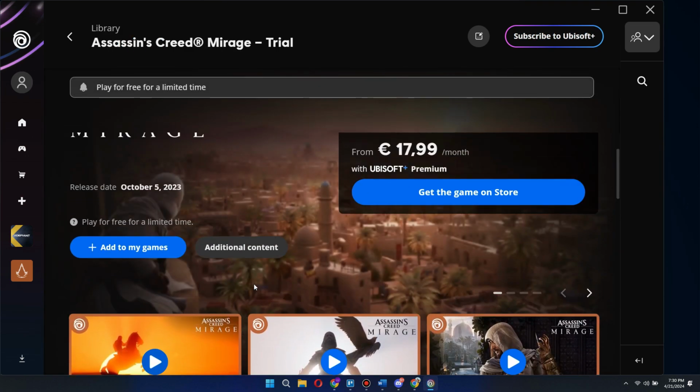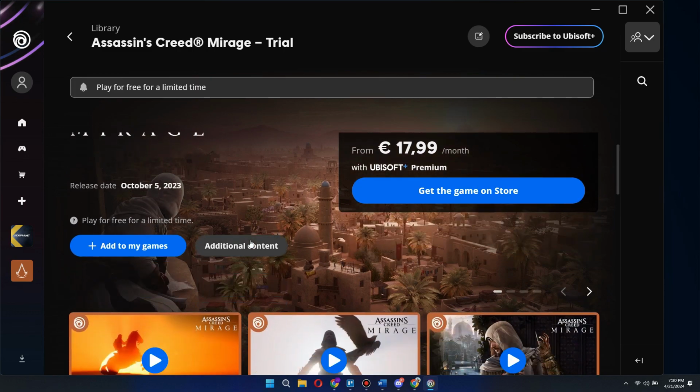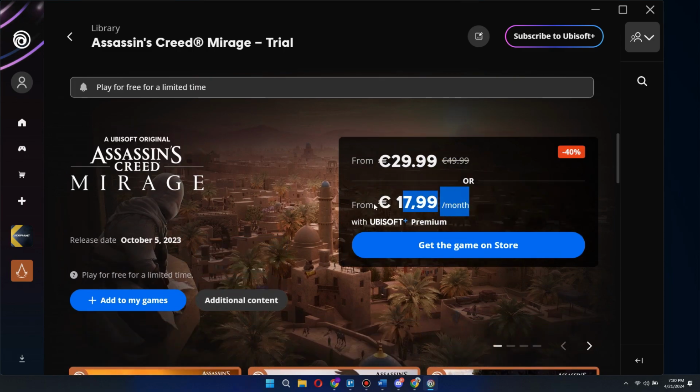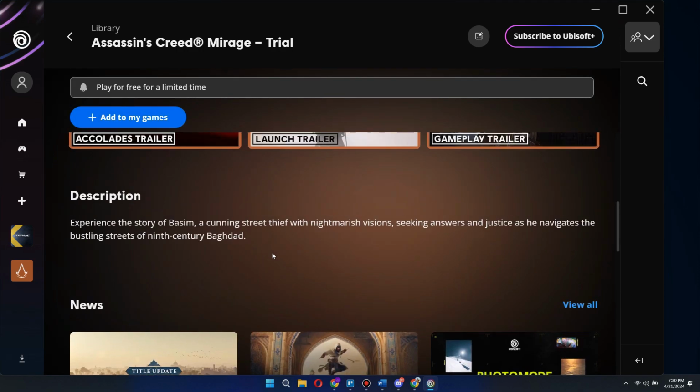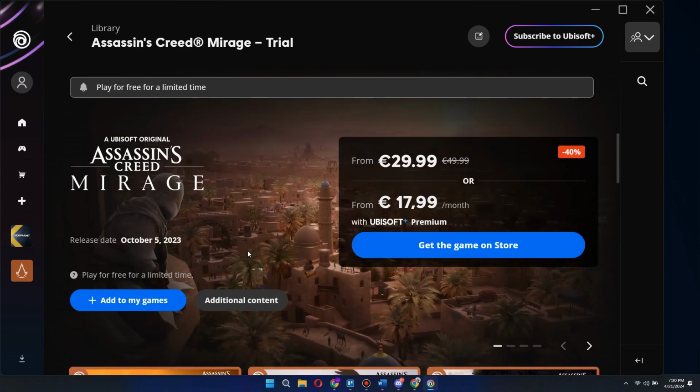At the right side of the screen, you can see this is the actual price for the game, but we can download it for free as well. Remember, the trial period is from 16th of April to 30th of April. Once it ends, you won't be able to play it. So that's basically how you can get Assassin's Creed Mirage completely for free.